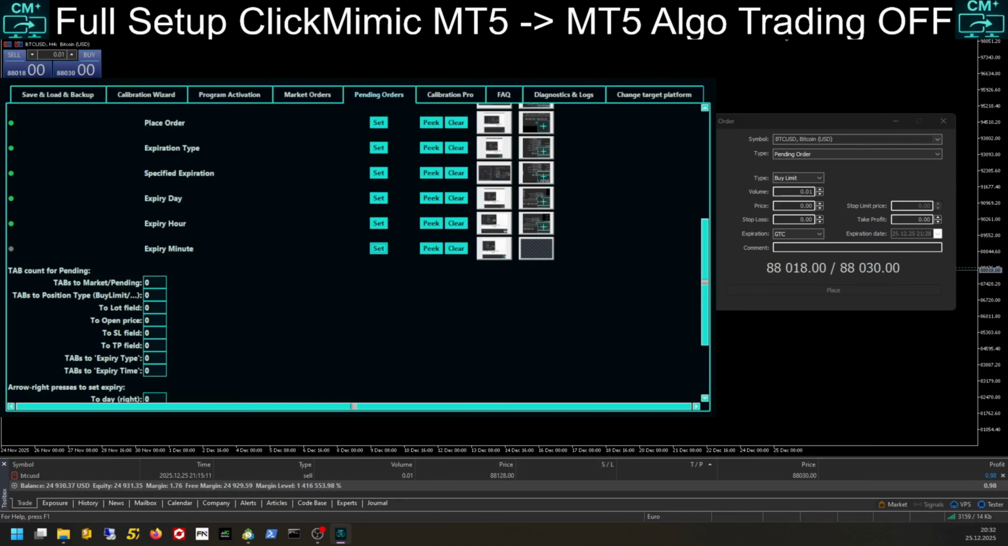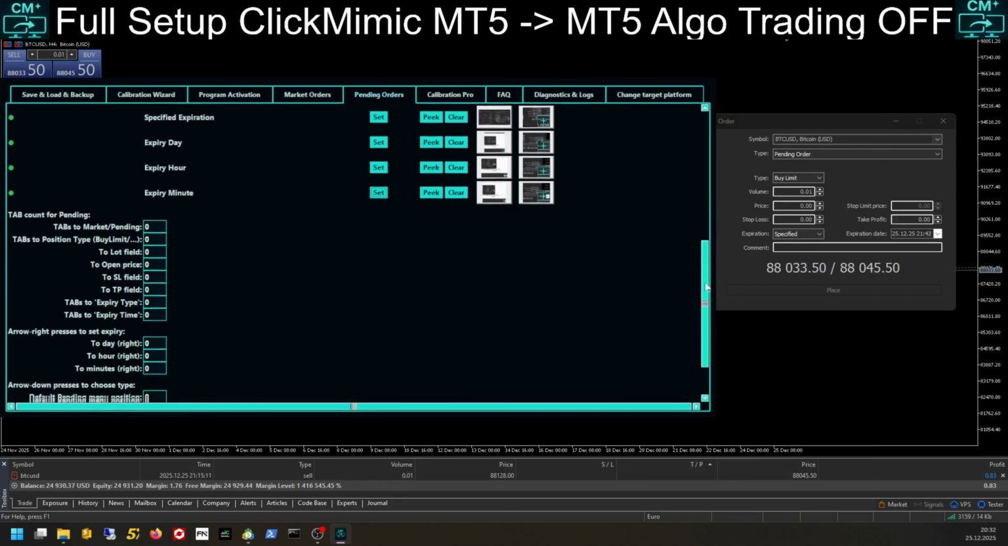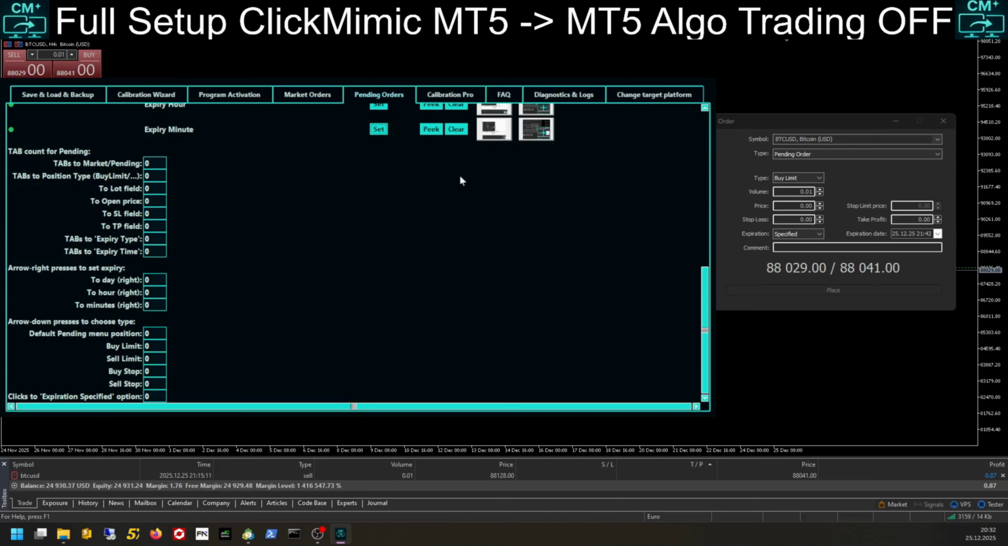To open price, enter 1, because you need to press Tab once from the lot field to reach it. To SL field, enter 1, because you need to press Tab once from the open price field to reach it. To TP field, enter 1, because you need to press Tab once from the SL field to reach it.